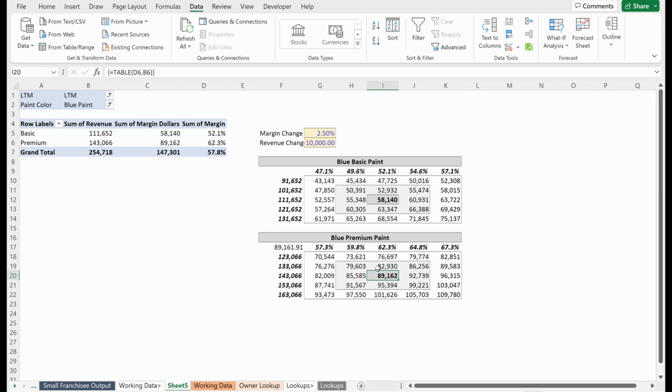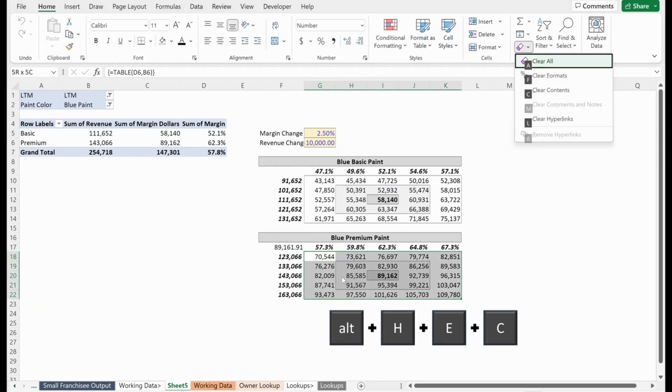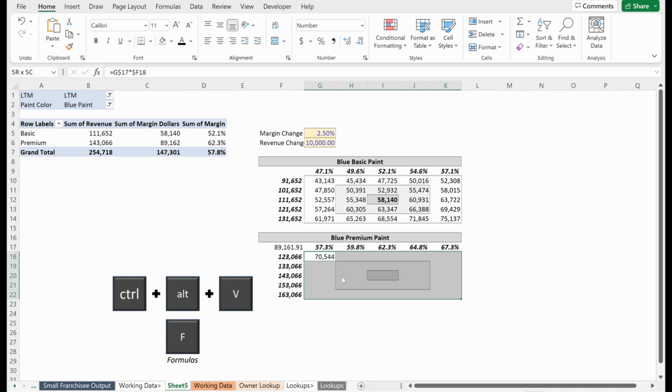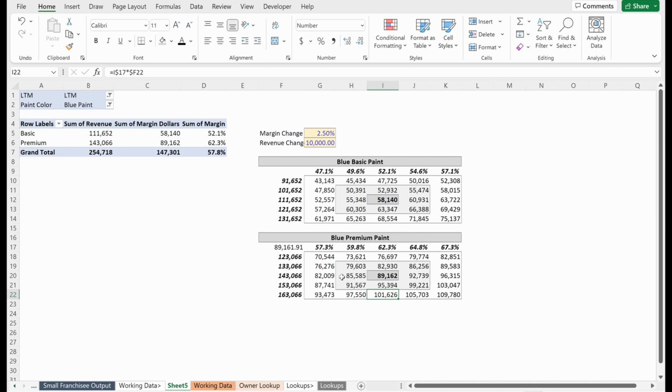table. Great. What you might be asking yourself is, why are we going through all this hassle to build this table? If I clear this, Alt-H-E-C will clear the contents. And then if I go equals my margin, lock it in its row, multiplied by my revenue, lock it in its column, I can actually just recreate this by pasting formulas, and I get the same exact answer that I just had with a simple multiplication.